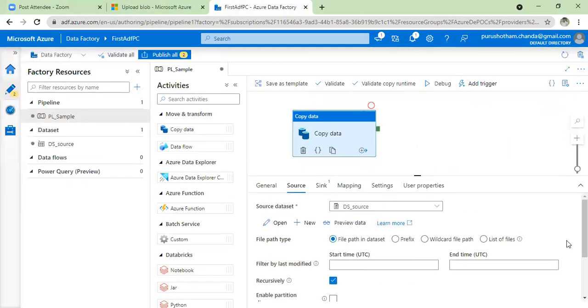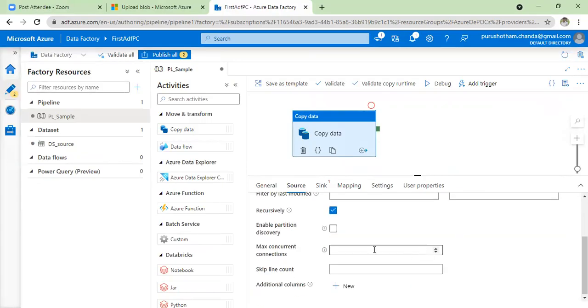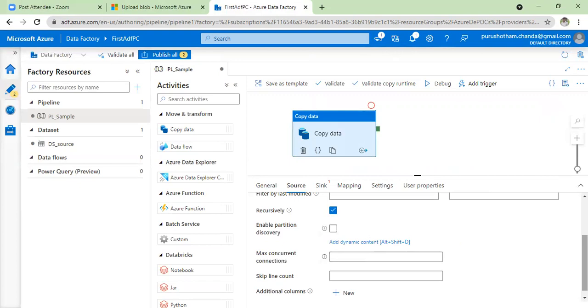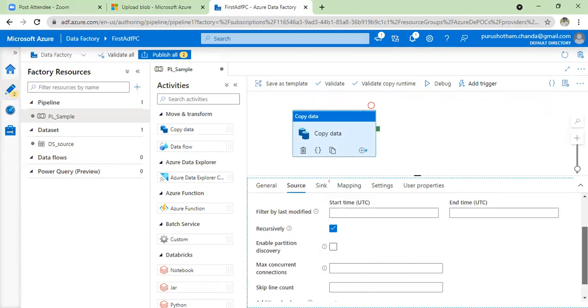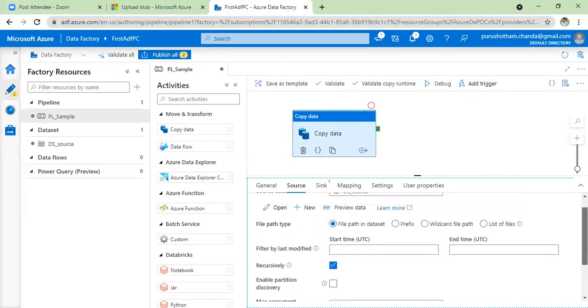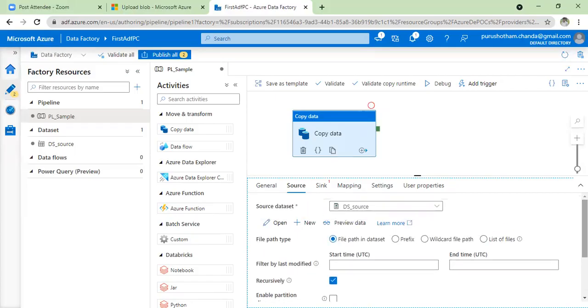When I create a source dataset, you can see here file path type, enable partition, max concurrent connections, everything you can see here. We'll talk about this in detail, and we'll even try to do everything with the help of variables, which you can also see here.